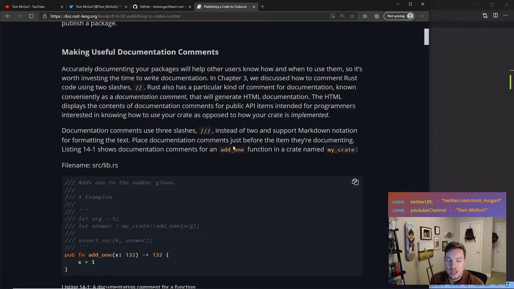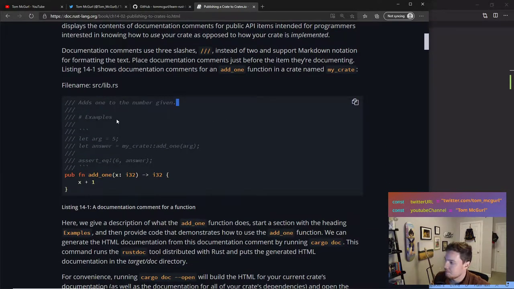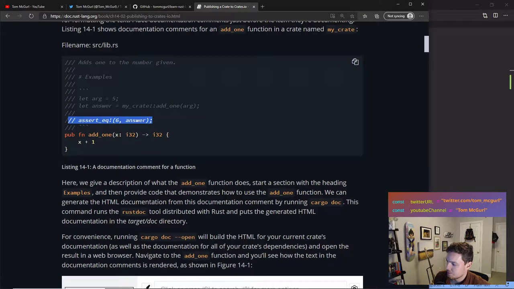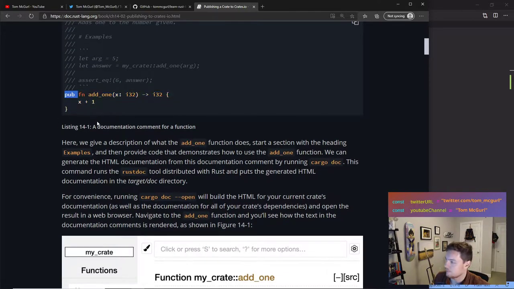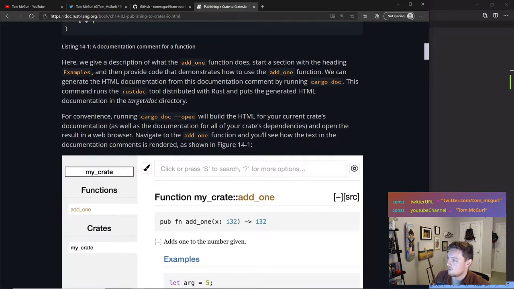So we have an add_one function here, and you can see it says add one to the number given. That's what the function does. Here are some examples. Let arg equal 5, let answer equal my_crate::add_one(arg), and it's going to show you that it prints out 6. And here's the implementation of the add_one function. Again, it's a public function with a documentation comment. Here we give a description of what the add_one function does. Start a section with the heading Examples and then provide code that demonstrates how to use the add_one function.